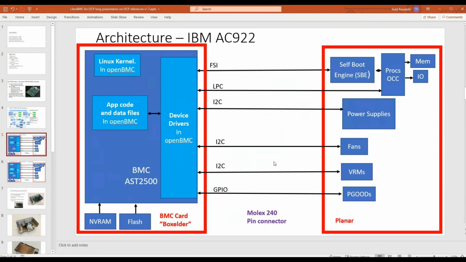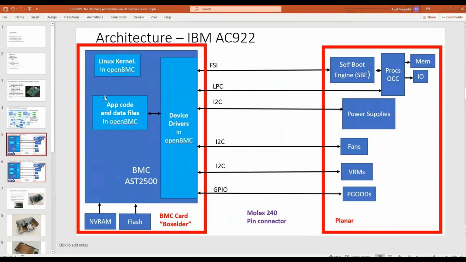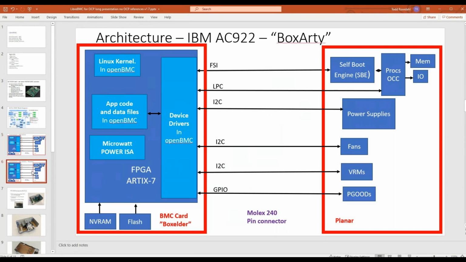So this first step we have taken is we wanted to prove that an FPGA has the power and everything it needs to in fact boot an AC922. So you can see we didn't really change from this picture. We were running Linux kernel OpenBMC. All the apps are OpenBMC, device drivers OpenBMC. So everything's open, and we were just running on an AST 2500. All we did here is we changed that to an FPGA. We're using the Artix 7, and we use the microwatt core instead of, of course, the core that was on the AST 2500.